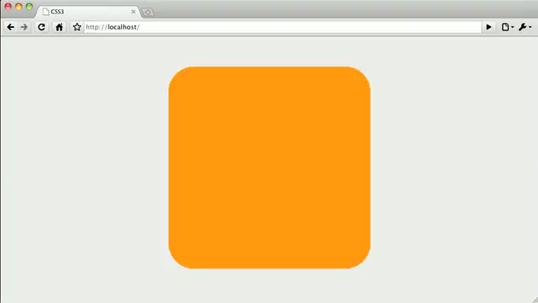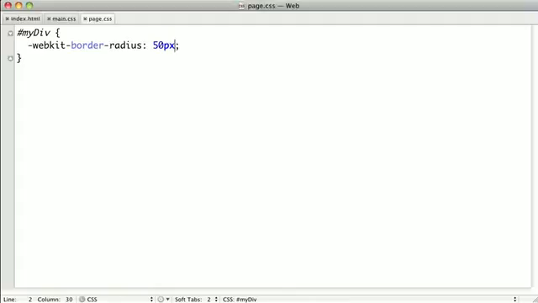Pretty nifty. You can see that the corners have been rounded off, and we've done this without using any tables, any images, or any other weird non-semantic hacks. It just works. Now, let's flip back to our code and see what's going on here. I used pixels as the unit for my value, but just about any other CSS unit, like ems for example, would work just fine.